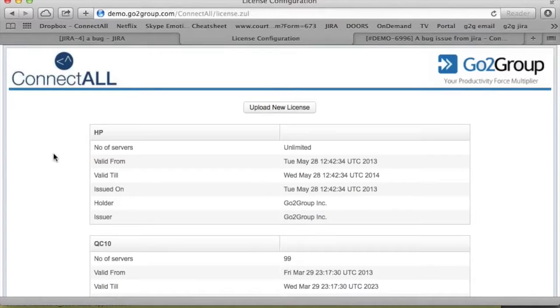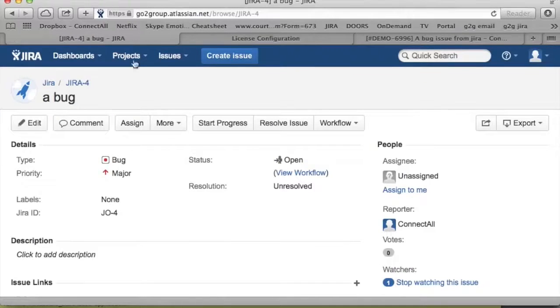So that's the mapping GUI. It's pretty simple, all point and click, which makes it nice. From the user's perspective, when ConnectALL is installed, the users are using their applications as normal. There's very little change for them. In fact, they may not even notice any difference.